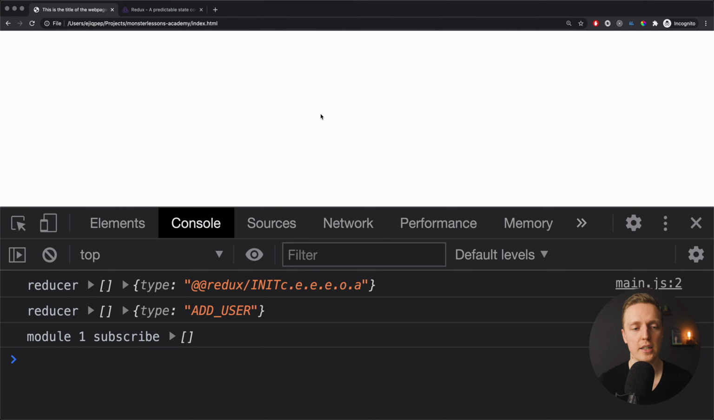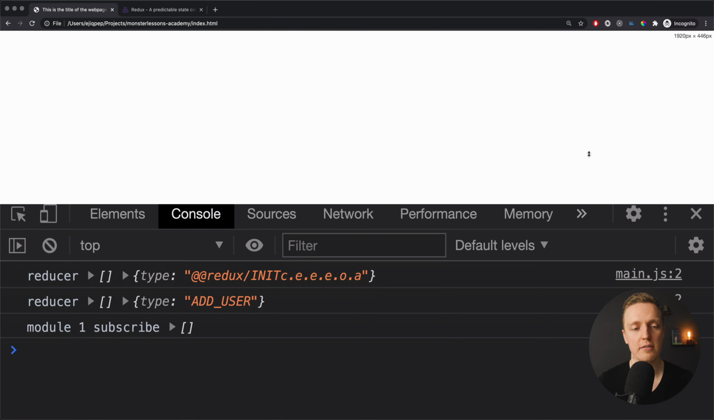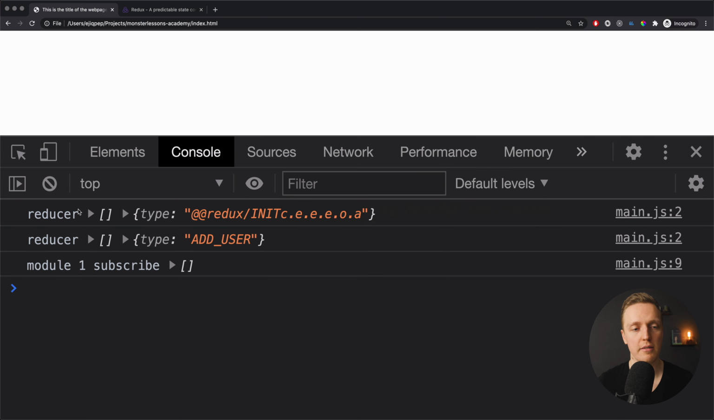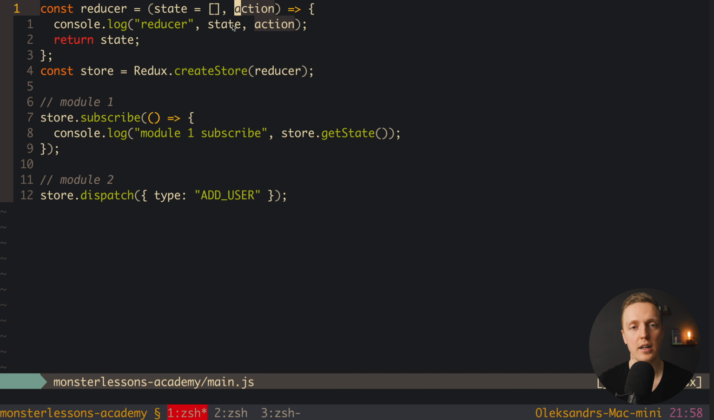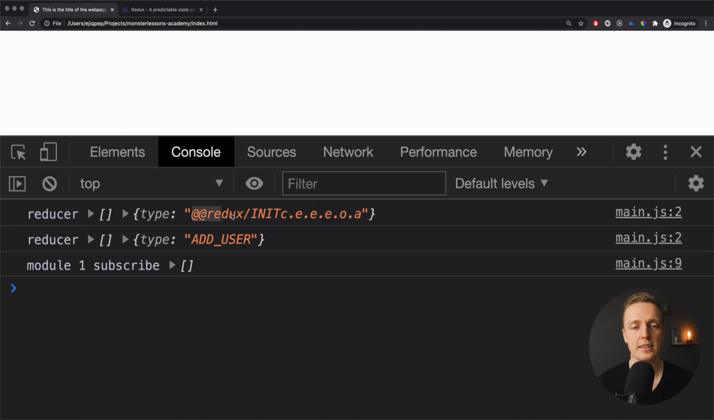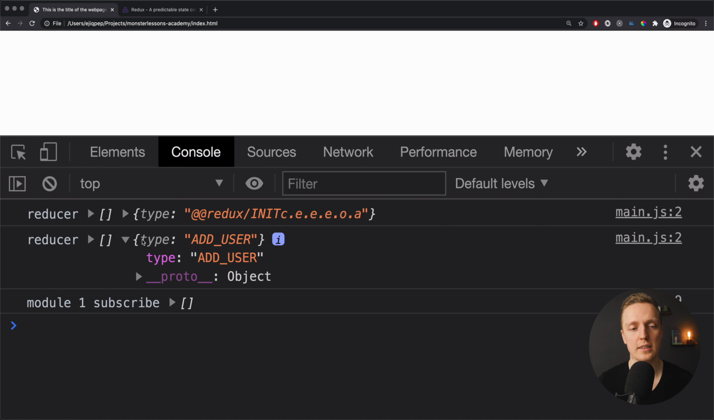So let's reload the page. As you can see here, we have quite a lot of logs. So first of all, we have our reducer, and here we have our state. This is empty array that I created here. But also we can see here action. And as you can see here, we see the string that we didn't do at all. This string is an action that is dispatched when Redux is initialized. This is why you can see here Redux and init. So normally you should not do anything with this action. And the second action, this is what we dispatched.